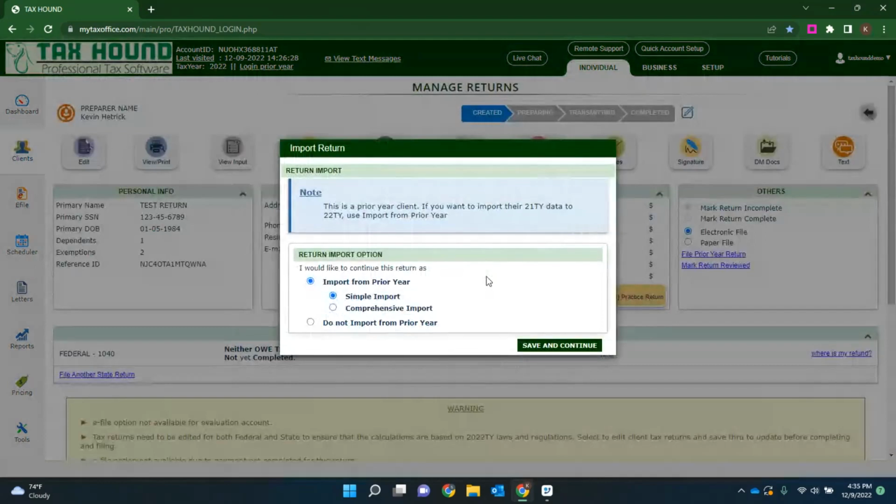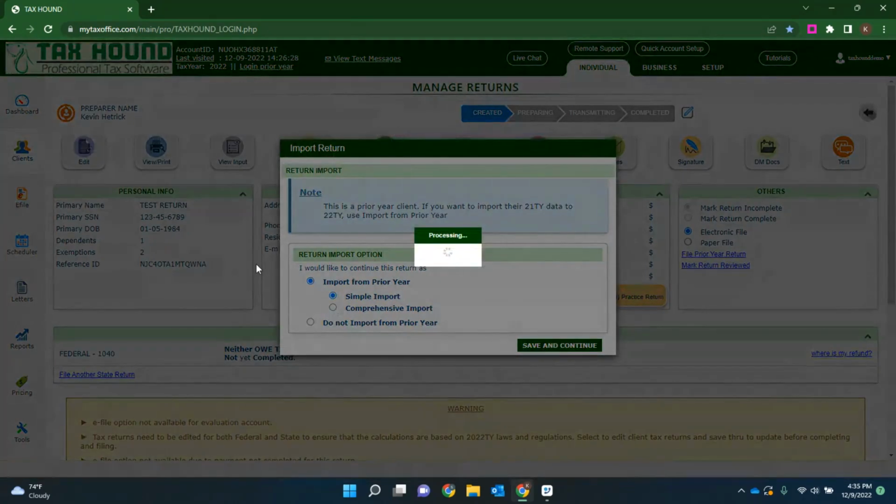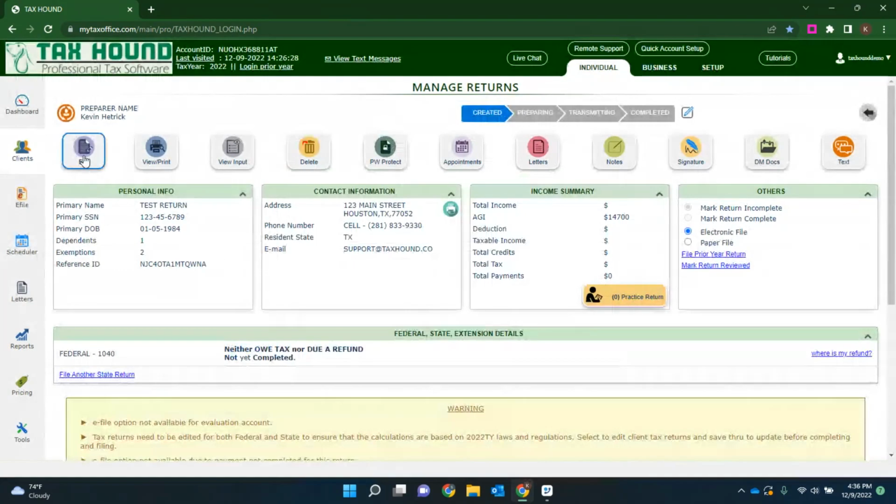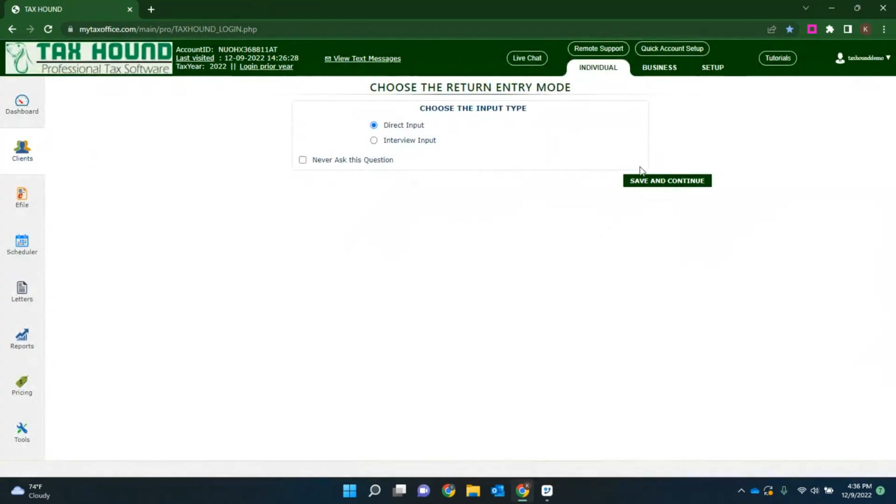So we're going to go ahead and import this return. And then we'll be able to edit and open this return, and you'll see. So now the return is successfully imported. So now we can edit. I'm going to show you direct input because I think that's what the majority of you guys use. If someone specifically needs to see the interview mode, just put it in the Q&A and I'll show it to you, or we can get one-on-one later and I'll go through the interview mode with you.